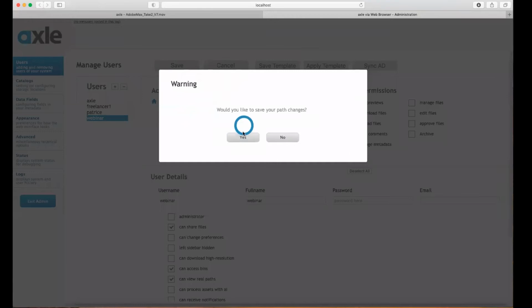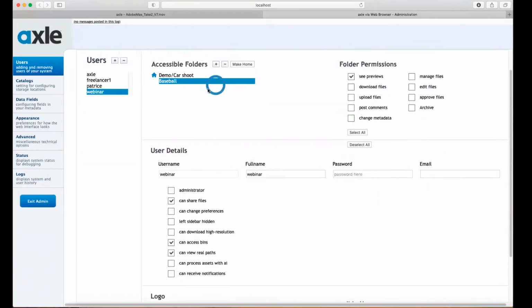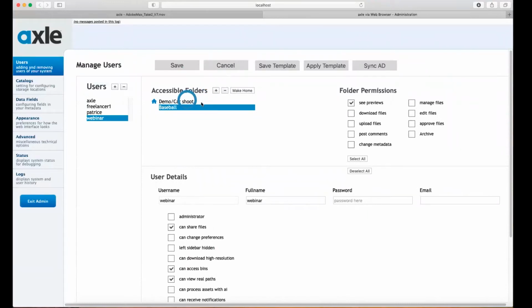It asks me if I want to save. Yes, I want to save. And let's add another one, such as baseball. And for each, I'm going to save again. So we check preview by default, but for each, I can choose what the user can do. And I'm just going to let him do pretty much anything but download and upload. And I'm going to save. And for car shoot, however, I'm going to let him download, and that's it. And I'm going to save.